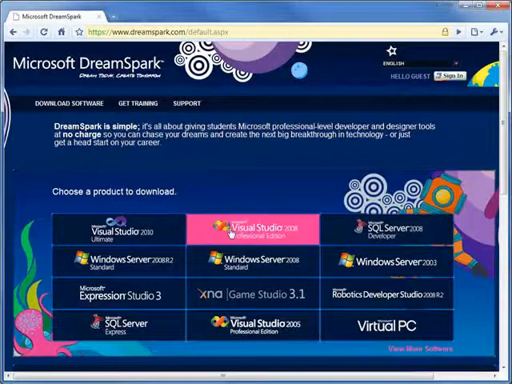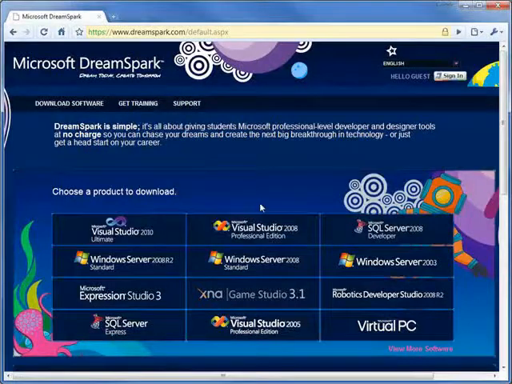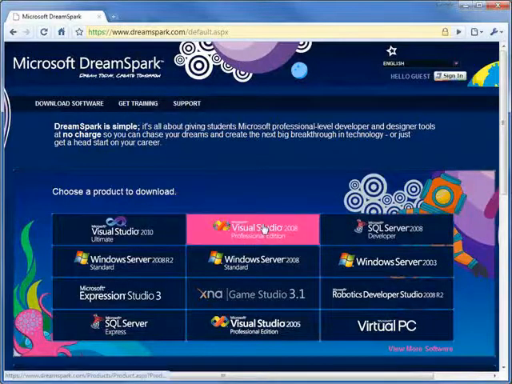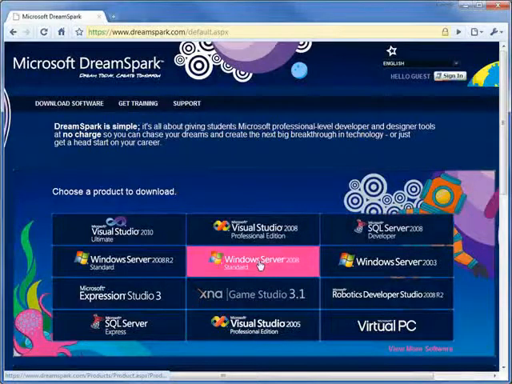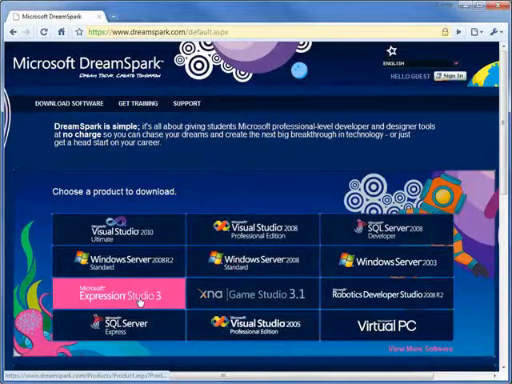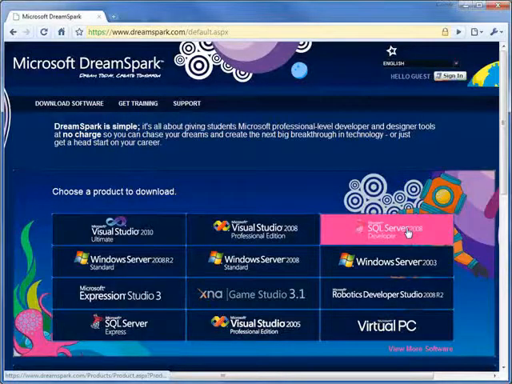But it's well worth it if you want to get into Microsoft development as far as ASP.NET or Windows development, because you can get access to Visual Studio Professional Edition. You can also get access to Windows Server 2008 and 2003. They also have the Expression Studio and Microsoft SQL Server. So if you are a student and want to get into Windows development, this is a great program that you can take advantage of.